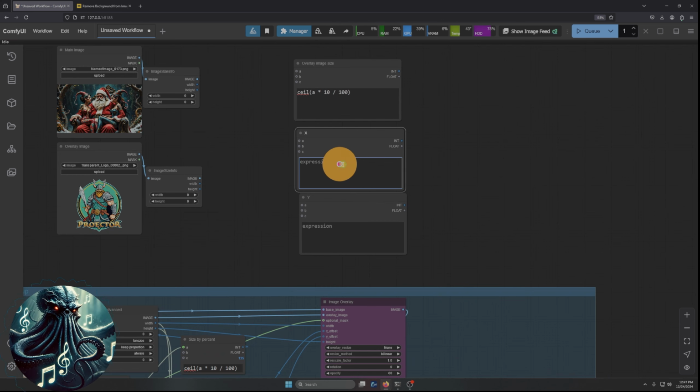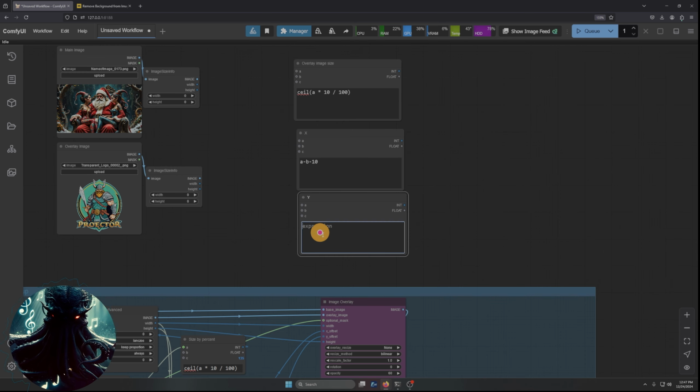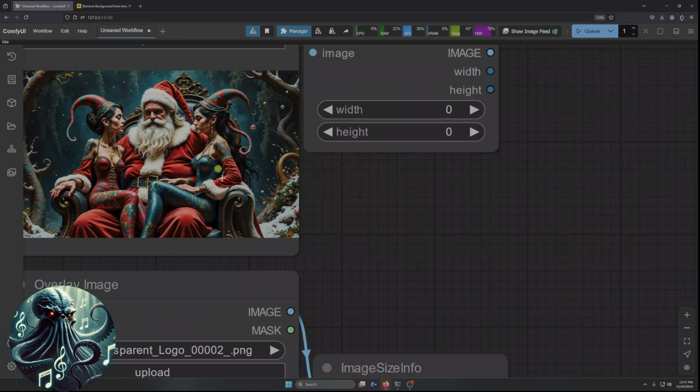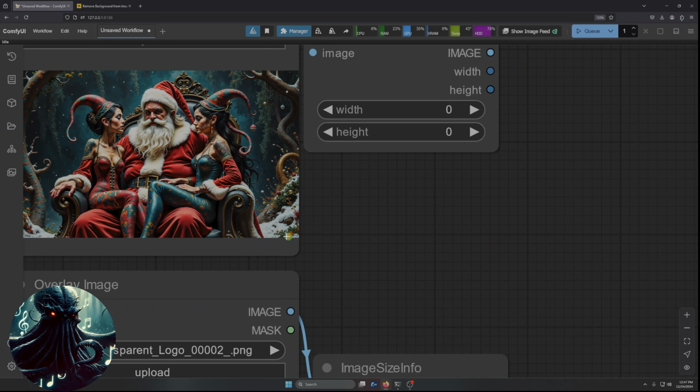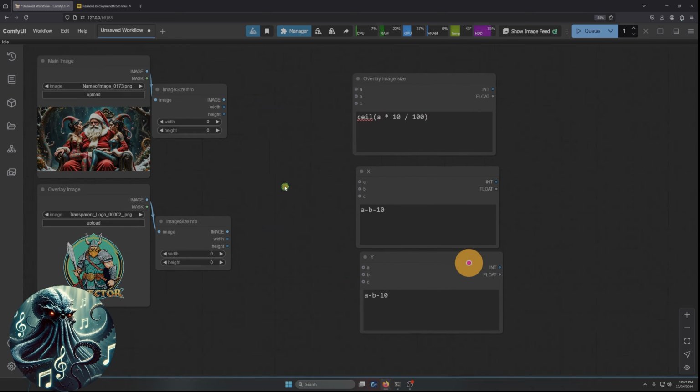And then here is A minus B minus, and then a number. And then same thing down here, A minus B minus a number. And that is the XY position from the corner. So wherever you want your logo, it's going to start 0 is 0, and then offset from there. Okay. All right.